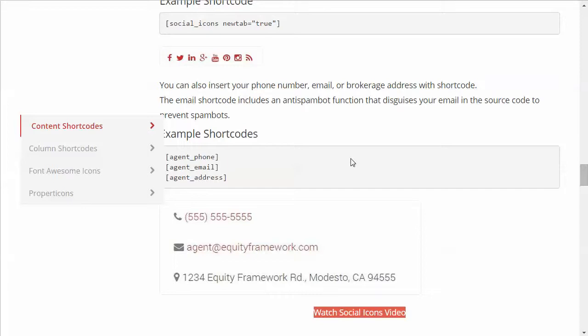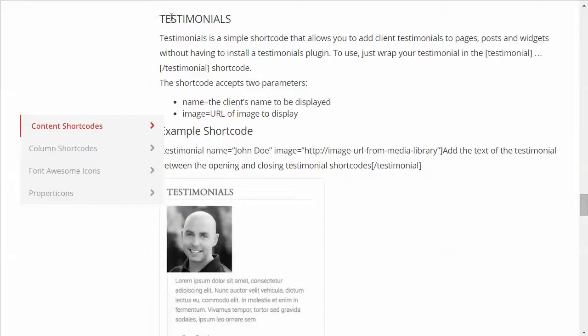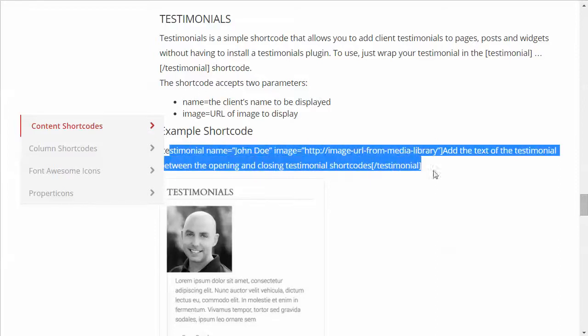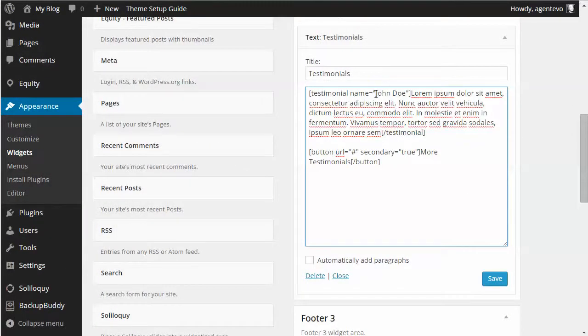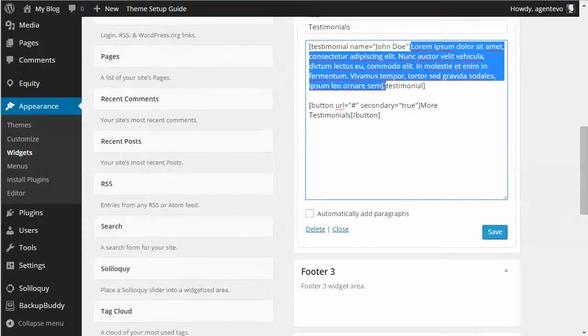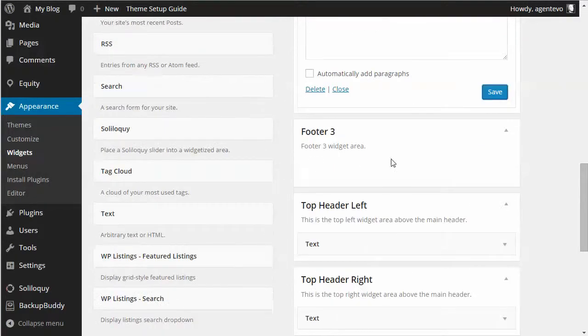That shortcode again is in the theme documentation. There we go. Under testimonials, a description of what the different parameters are and the shortcode that you can copy and paste there. So we're going to go ahead and save this: the testimonial name, which is the client's name that gave the testimonial, and then the text of the testimonial is between the two shortcodes, and then you can add a button to view more testimonials on a testimonials page. So let's save that.